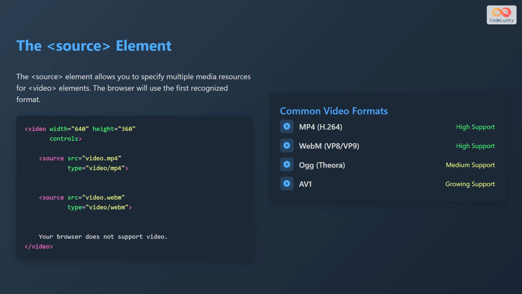MP4, encoded with H.264, is widely supported across browsers and devices. WEBM, using VP8 or VP9 codecs, is another popular format, offering good quality and open-source availability. OGG, with the Theora video codec, provides an open-source alternative, although with medium support. AV1 offers growing support and is another alternative format.